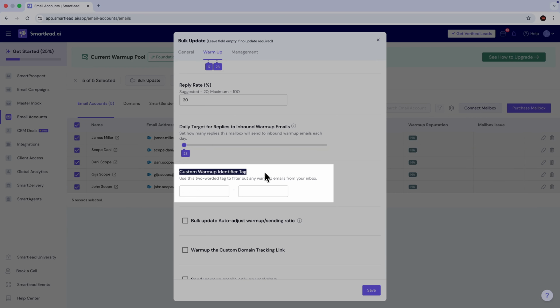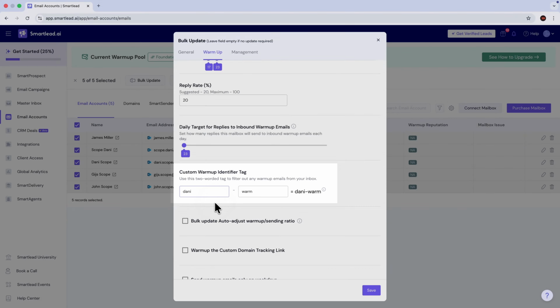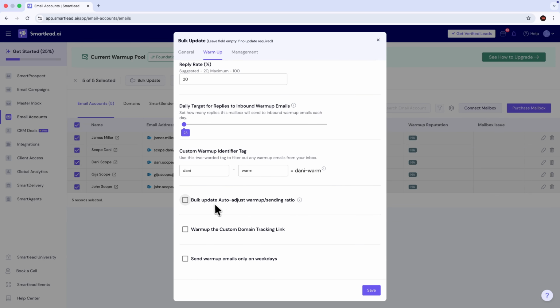The custom warm-up identifier tag makes it easy to see if a reply is from a warm-up or campaign email. You do want to change this regularly. If every warm-up email you send contains the exact same tag, email providers can eventually identify it as a warm-up pattern. Mix it up every couple of weeks.